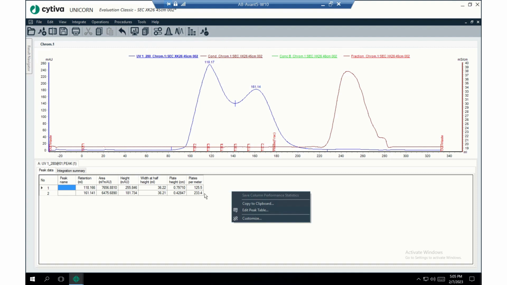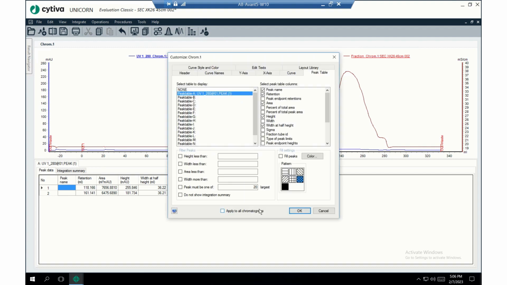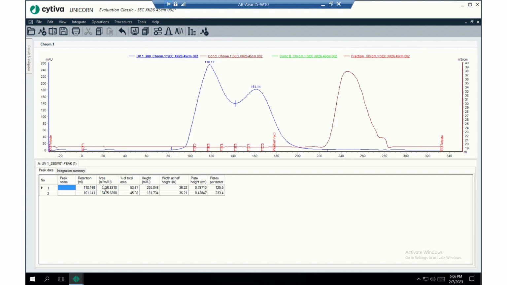Okay, so it's not showing the percent area of the curve. So I'm going to go to the peak table area, right click and select customize. Let's see here. What am I looking for? Oh, right, I'm going to turn on this column and I want it to be percent total area. There we go. And so here's the percent area right here. I think I can type in the peak name right here. No, I can't. Okay. I find that frustrating. There are lots of things about the Evaluation Classic module you're going to start seeing that I find frustrating, and that's one of them.